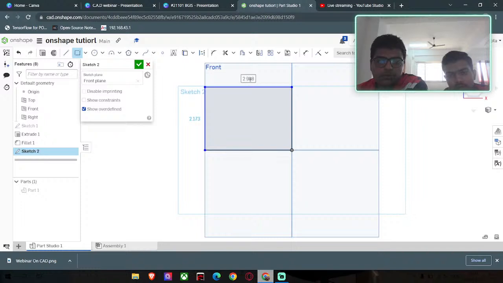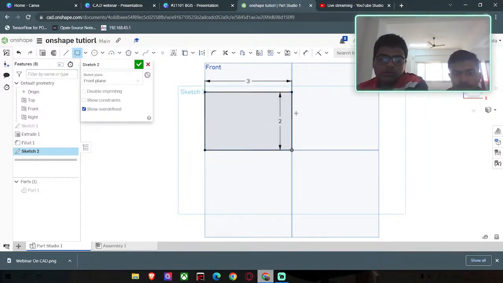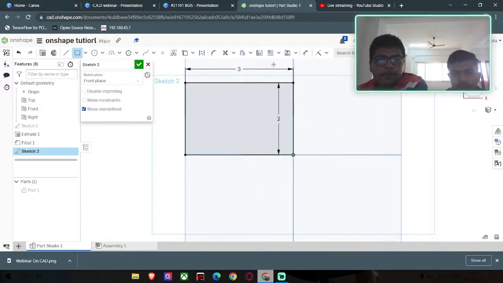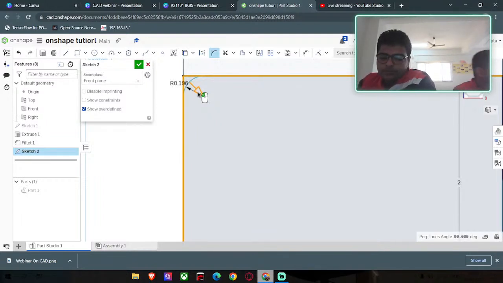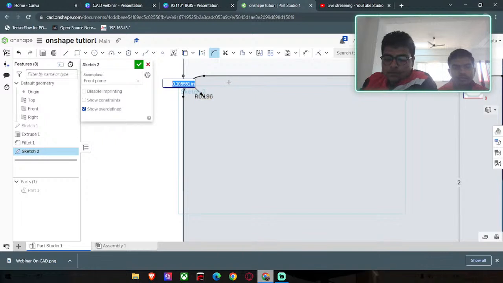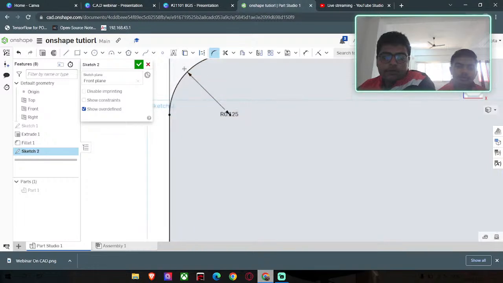Taking 2, I'm going to take about 3, and that should be 2 only, so it is easier for us also. Making a curve on all the sides, about 1 to 5 only, making all the side corners 1 to 5, 0.125. The corners are now 1 to 5.